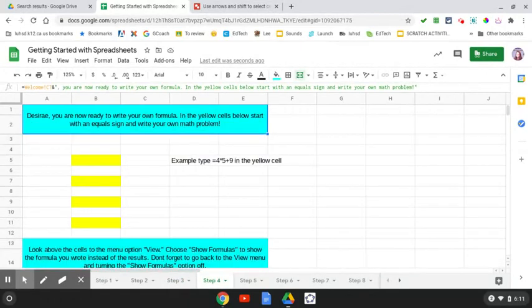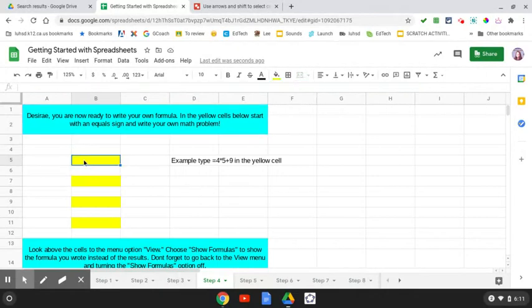Moving on to step four. It says, now you're ready to write your own formulas. In the cells below, start with an equal sign and write your own formulas. All right, so I'm going to do equals 3 plus 5 plus 7. 3 plus 5 plus 7 should give me an answer of 15. When I press enter, what do I get? I get 15.